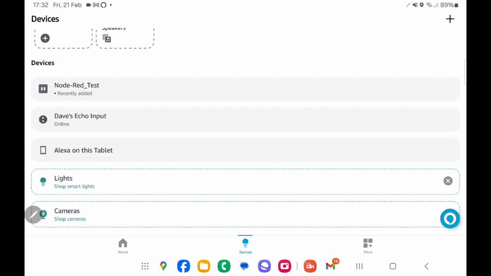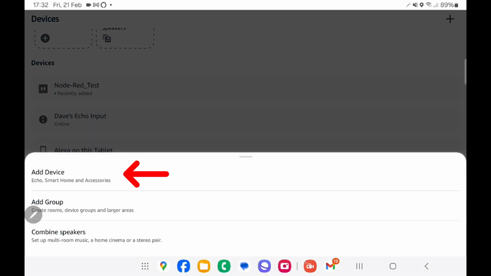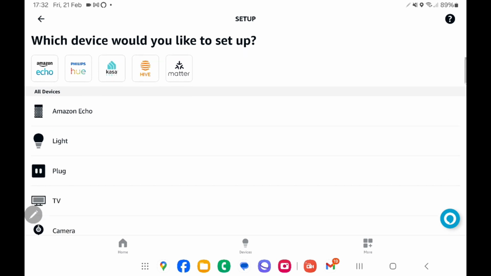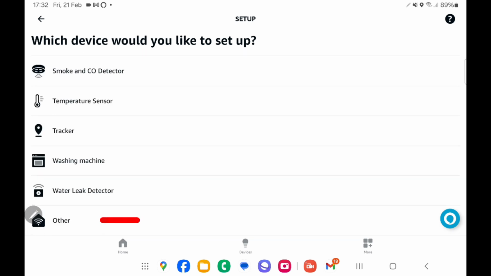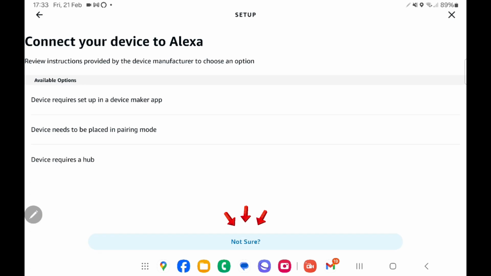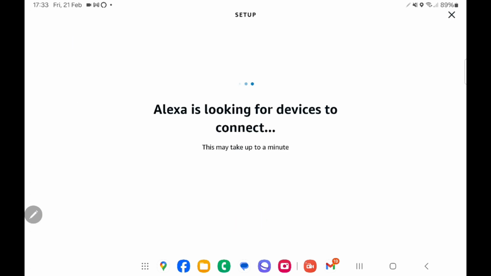Now if you're wanting to add any additional devices, I'm just going to go through that step very quickly. So if you go to the plus icon on the top right, click add device. If you scroll down to the bottom, just click other. And then if you click can't find a matching logo, and then just click not sure, and then give it about a minute while it searches for the new devices.